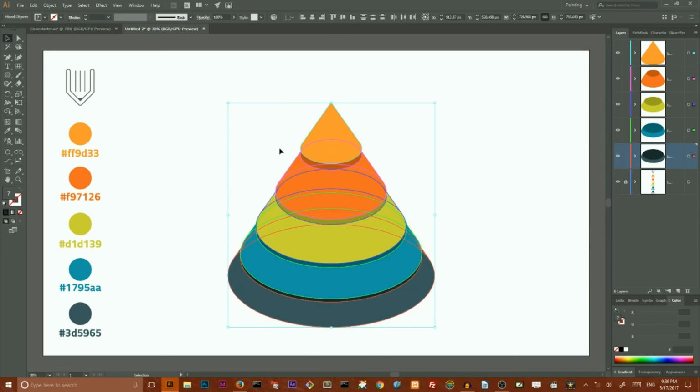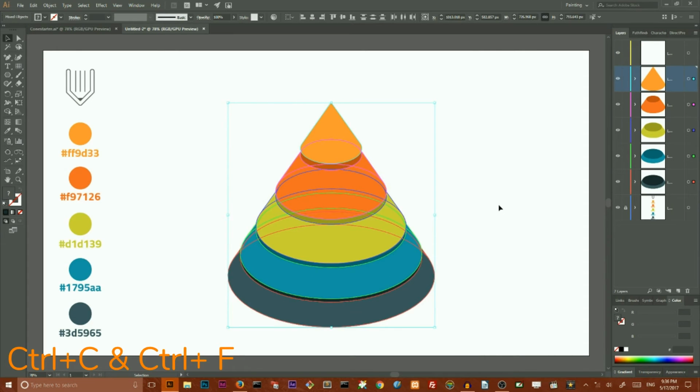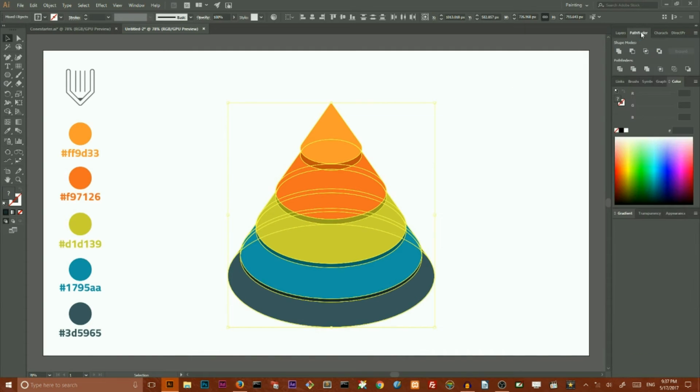Next step, we need to add some shading, but before we start, I want to create a layer and put the shading on this layer. So first of all, we need to select all of these shapes and using Ctrl-C, Ctrl-F, produce a duplicate of this cone, and then holding on this small square, paste it on the new layer, and then I'm going to go to my Pathfinder and unite them.